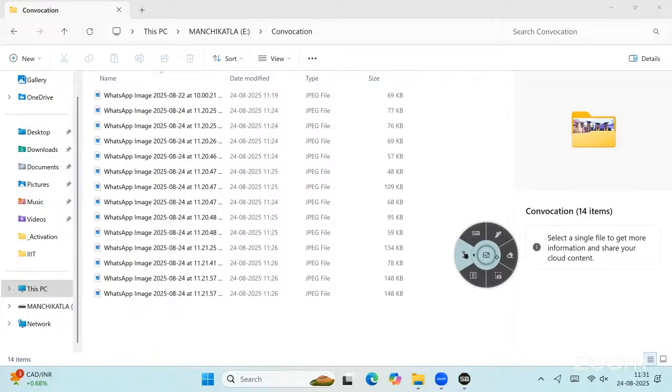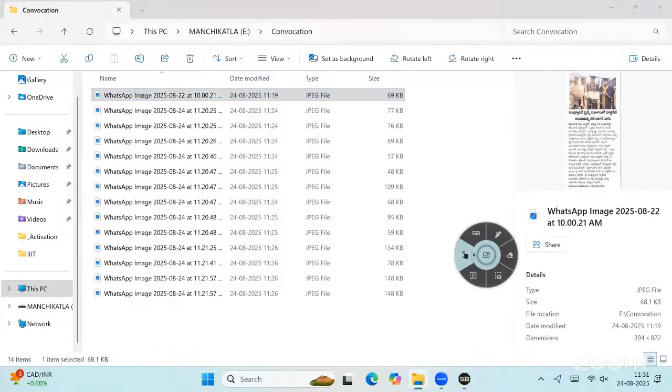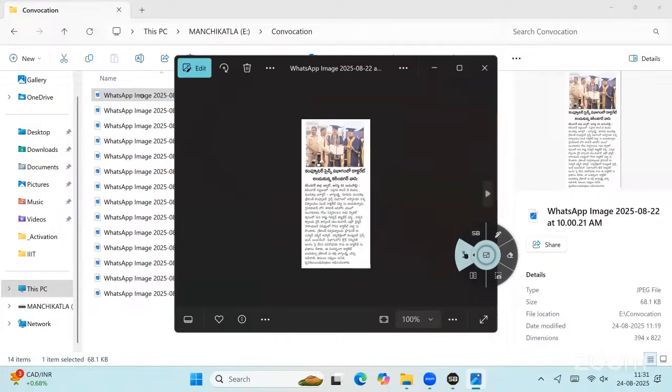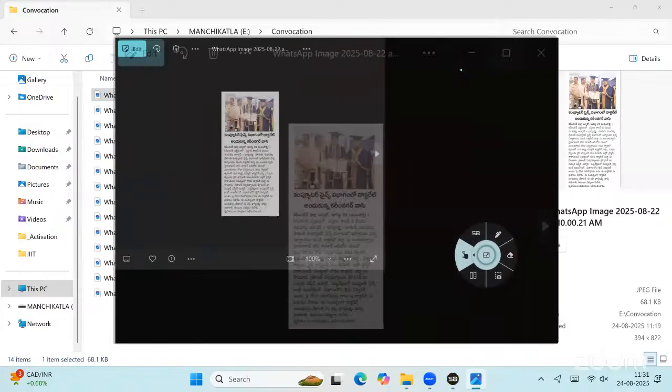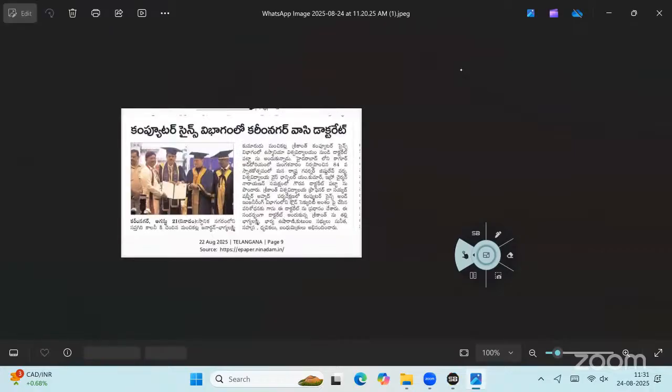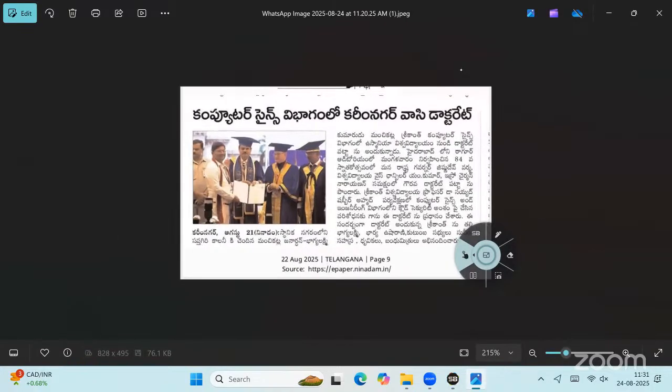Many news channels covered it live: TV9, V6, ETV Telangana. I don't know how many papers there are, but they were available on the 20th or 21st. I'll show those pictures.